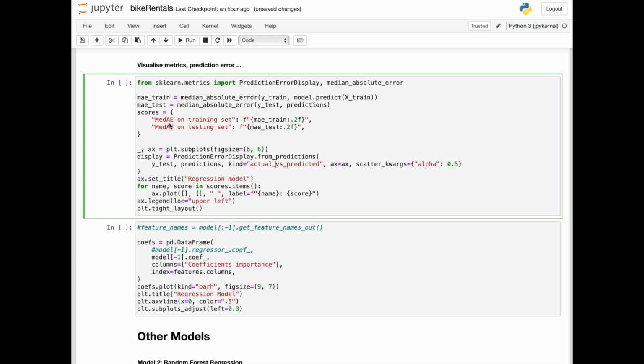Let's visualize this, to look at the prediction error as opposed to actual values. To do this, we import prediction error display and median absolute error, which could be mean as well, but median allows us to get the centrality of the distribution and work off of that, because it's the 50th percentile. And it's also imported from metrics module in sklearn. We do median absolute error on Y train and predict on X train. So this is giving us predictions on X train, and Y train, this is giving us a baseline.